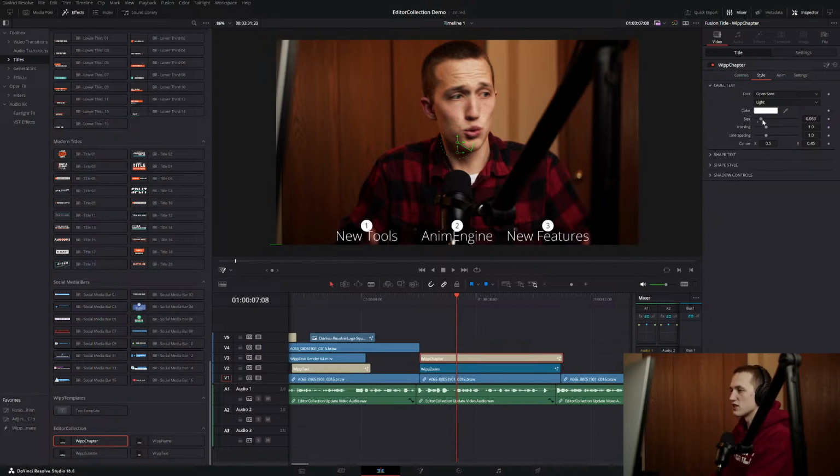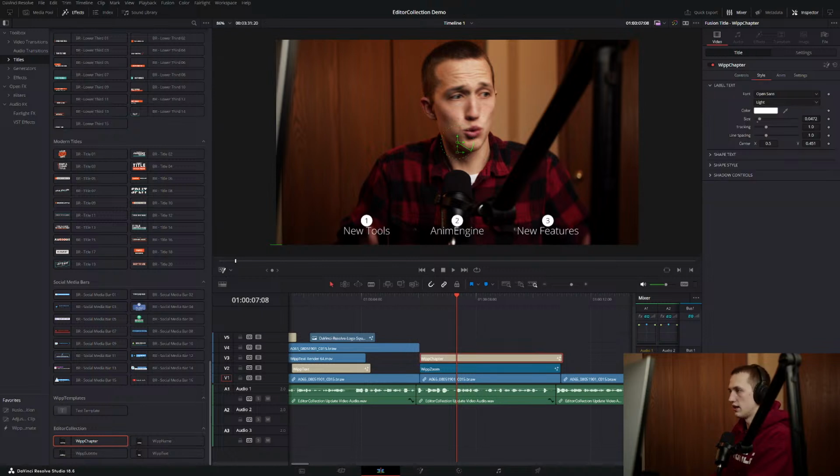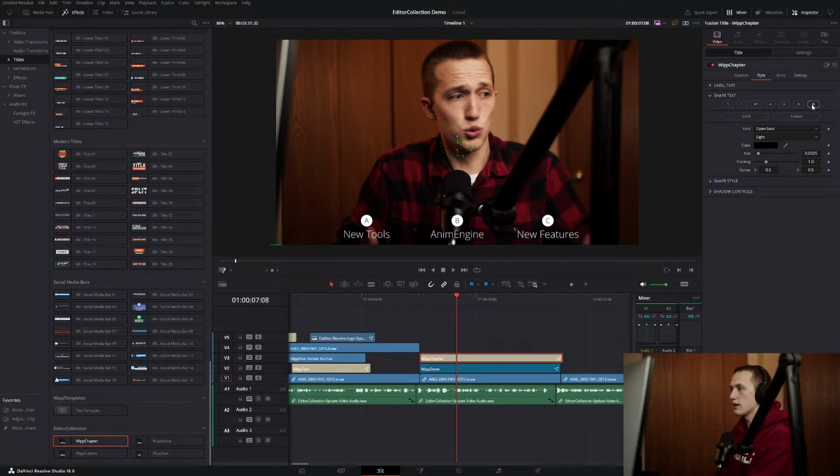we can customize everything. So I can change how big this text is. Let's put it something like that. I can change its actual position. So let's bring that up a little bit more, and then bring the center Y down. There we go. And then the shape text, so I can change how this is displayed between all of these different options here.